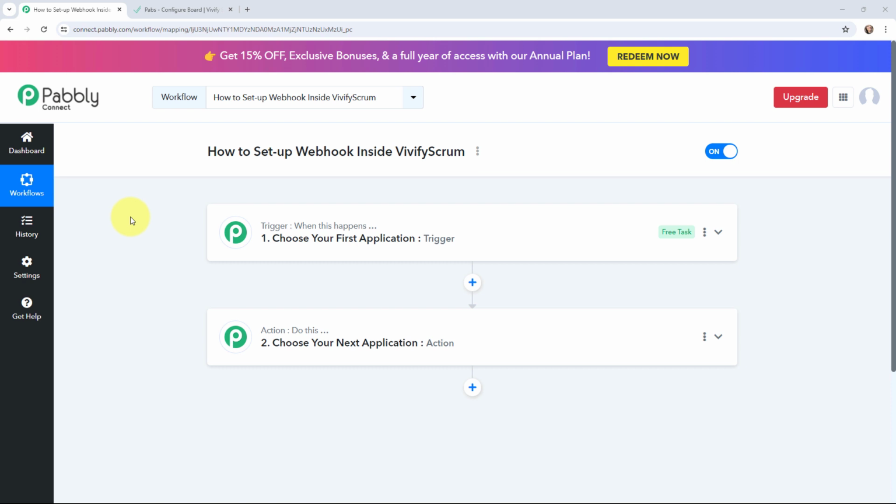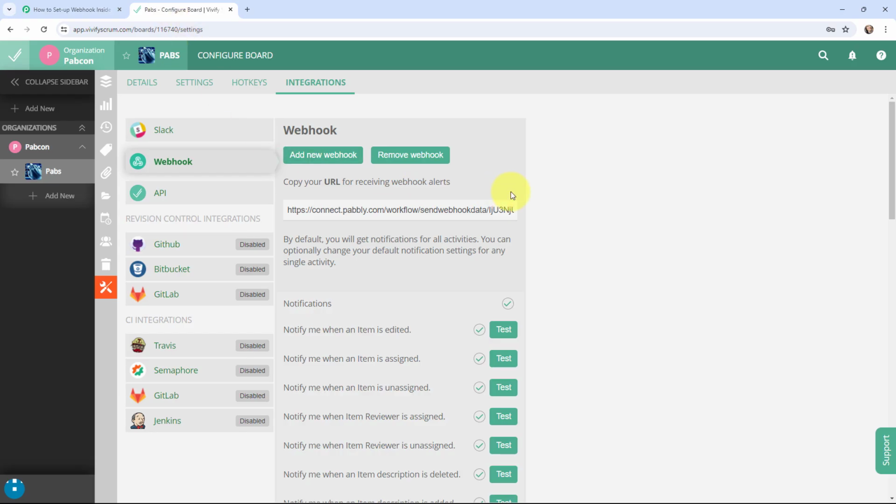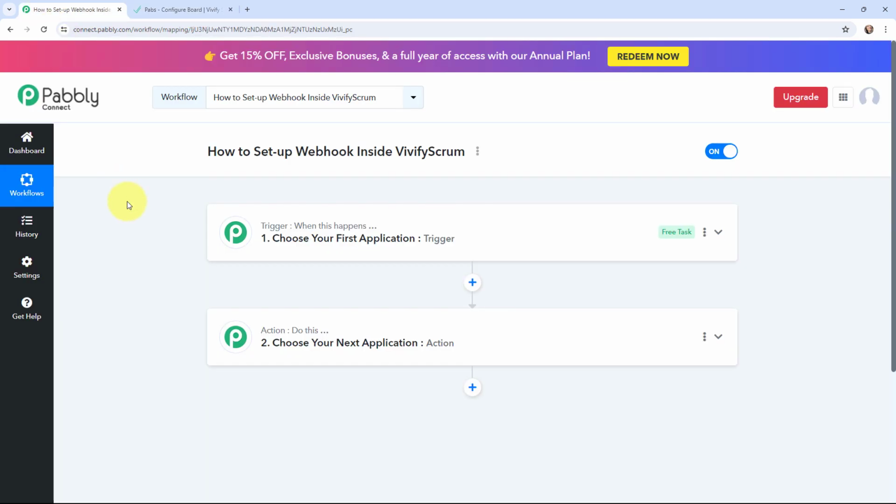So in today's video we will understand how to set up Webhook inside VivifyScrum. A Webhook acts as a bridge to connect applications and it helps to deliver the data to other applications as an event happens. VivifyScrum is a web-based project management software. In this video I am going to tell you step by step how you can set up a Webhook inside VivifyScrum and send the data to other applications as an event takes place.